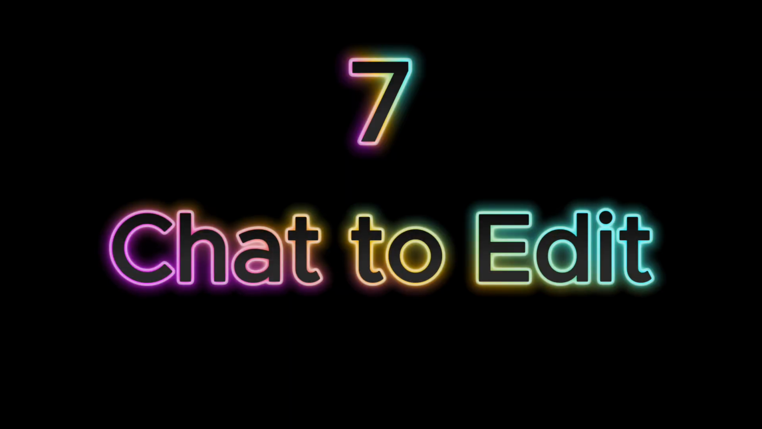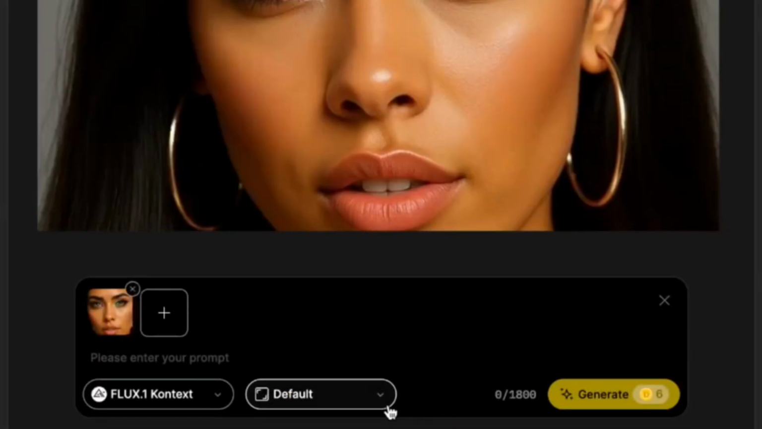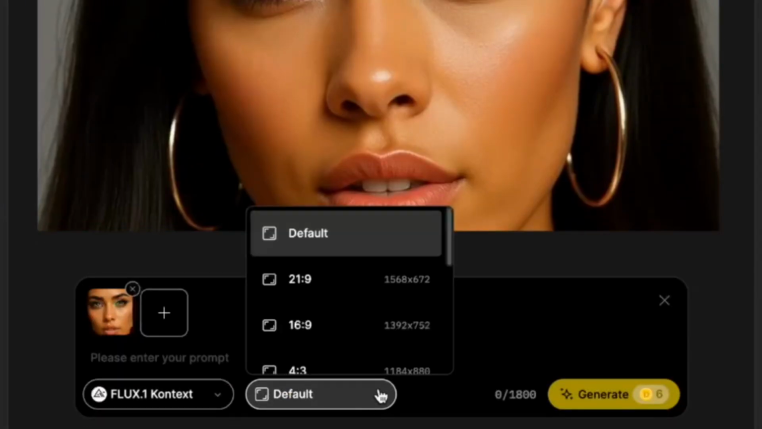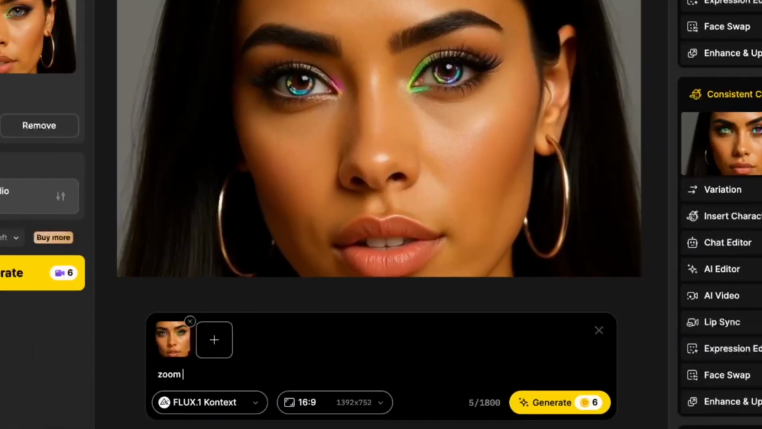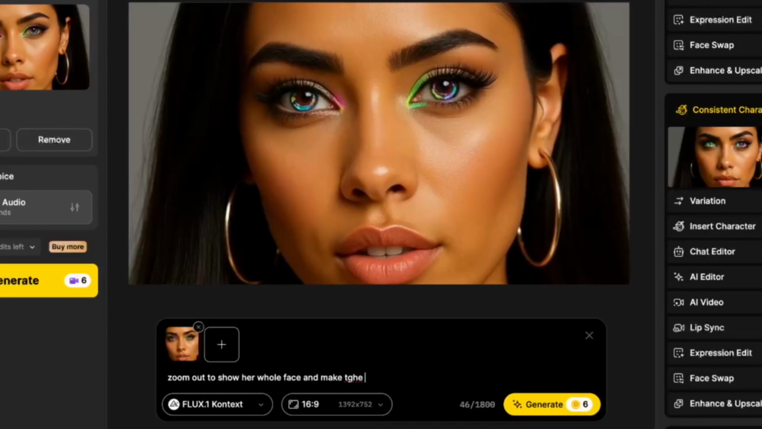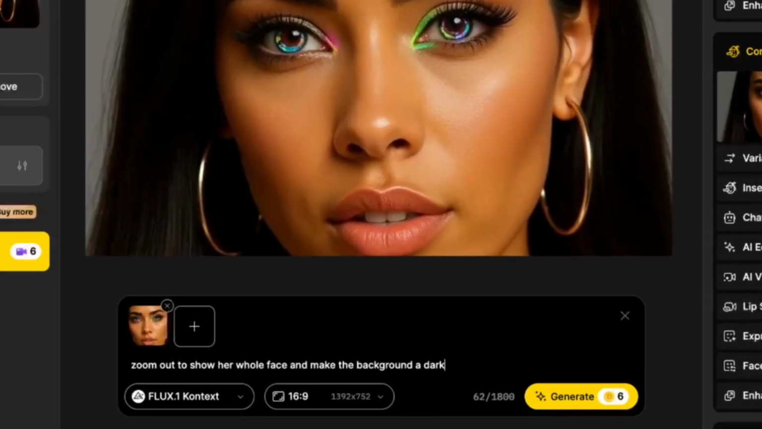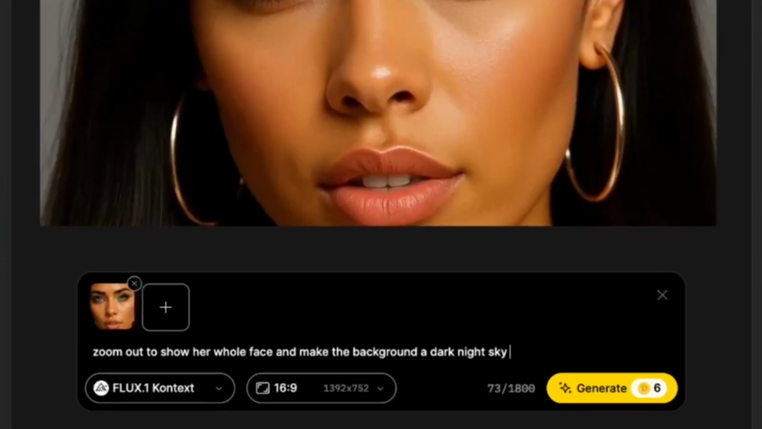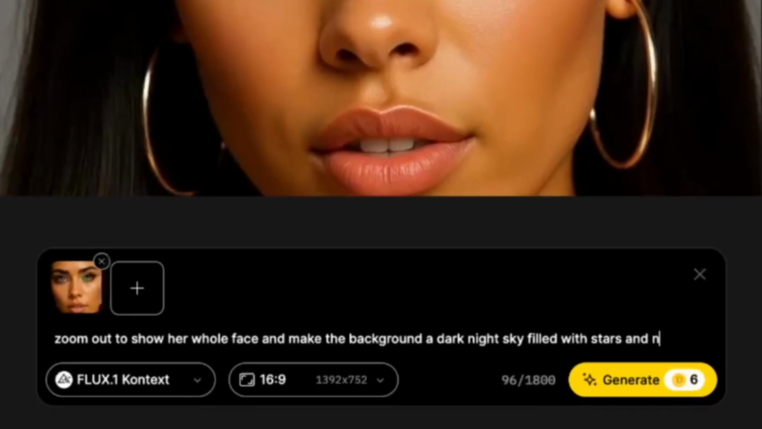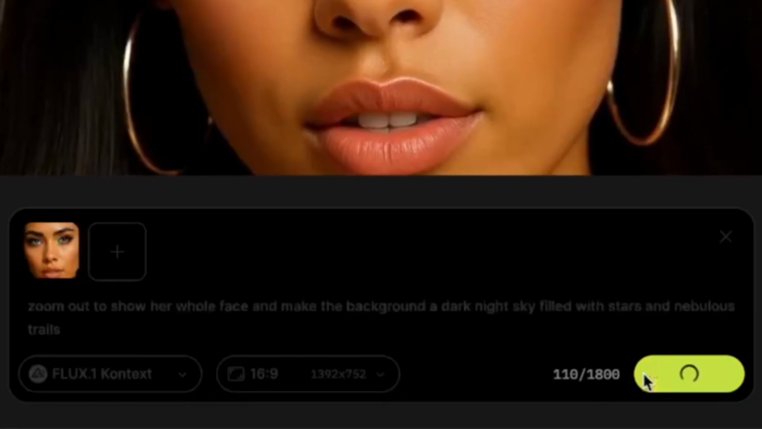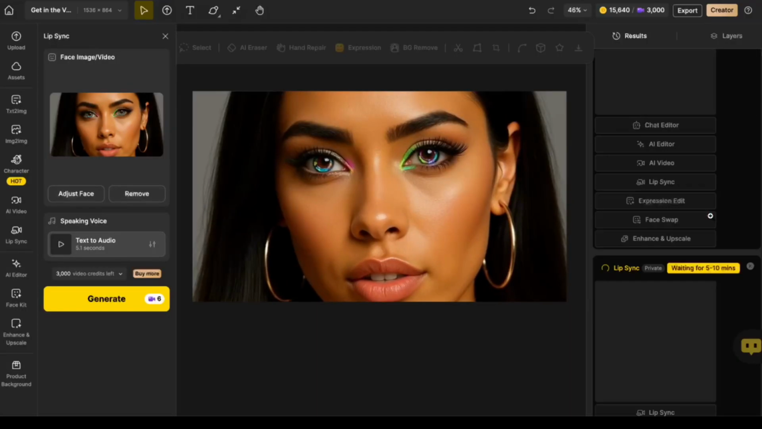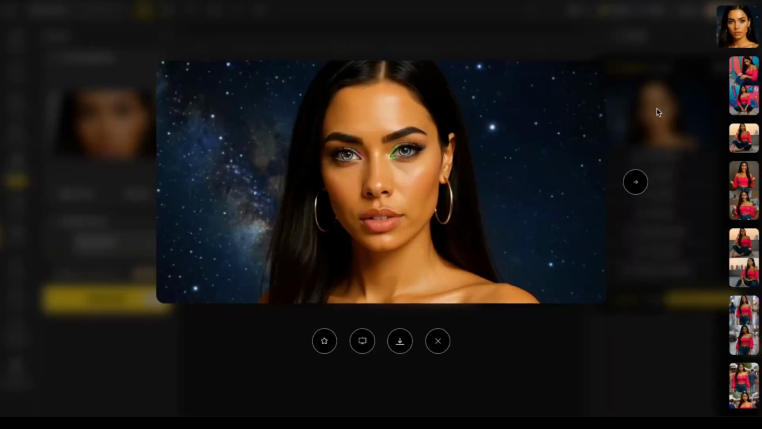Anyway, reason number 7 feels like absolute magic. We can now chat to edit using either ChatGPT or Flux Context. One of my close-up images was a bit too close-up, and I hated the background color. Instead of tossing it, I used Chat to Edit to zoom out and swap the background using nothing but natural language. You literally just chat with the image. Boom, done. Zero editing skills required.